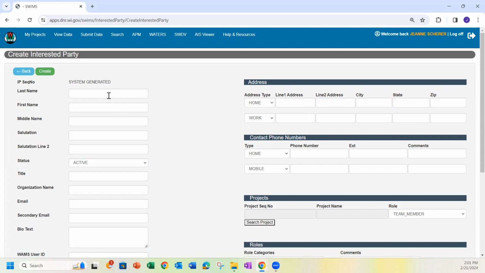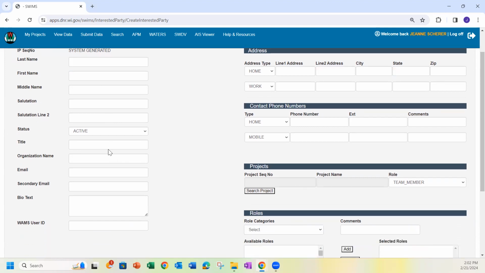You're going to start on the left side of the screen and very straightforward, put in the last name, the first name. If it's a very common name and you have a middle initial or name, you may want to add that. The SWIMS user guide recommends that you use the organization and salutation line 2. Some people do that, some don't. One of the things that I always do is put in a title. What is the person's role?